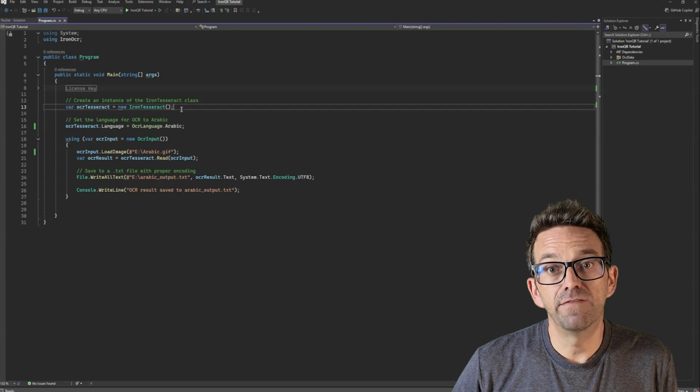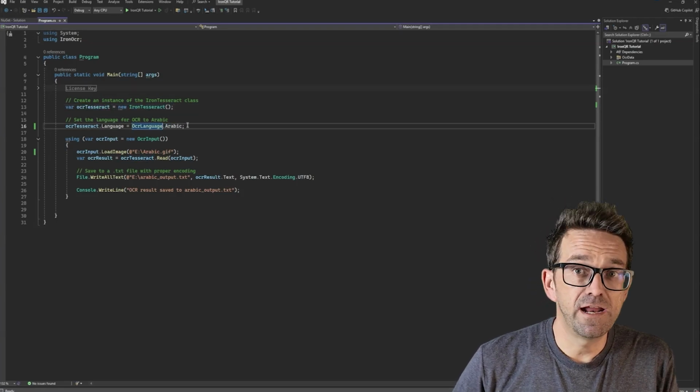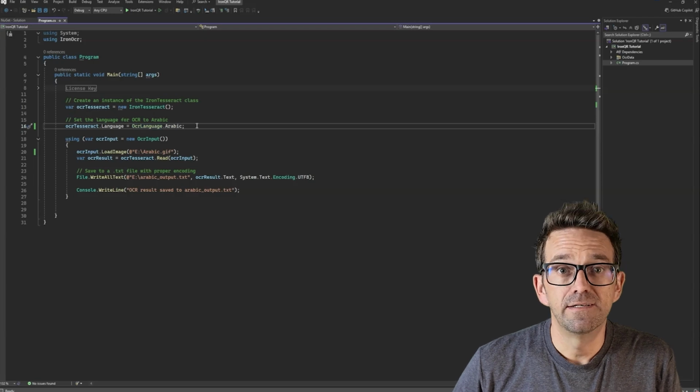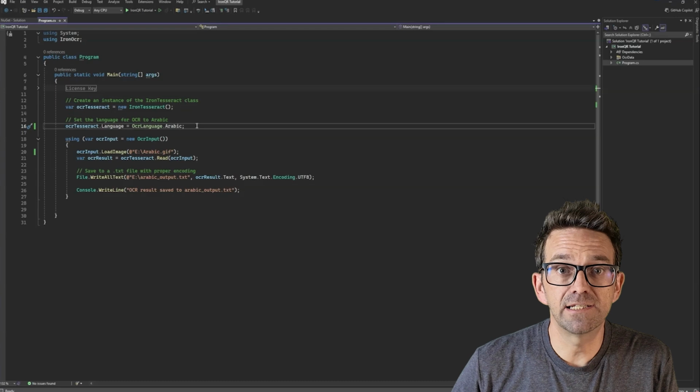Next, we create an instance of Iron Tesseract. This is the main engine handling OCR operations. And right after that, we set the language to Arabic. This helps Iron OCR load specialized models for right-to-left and complex script handling.